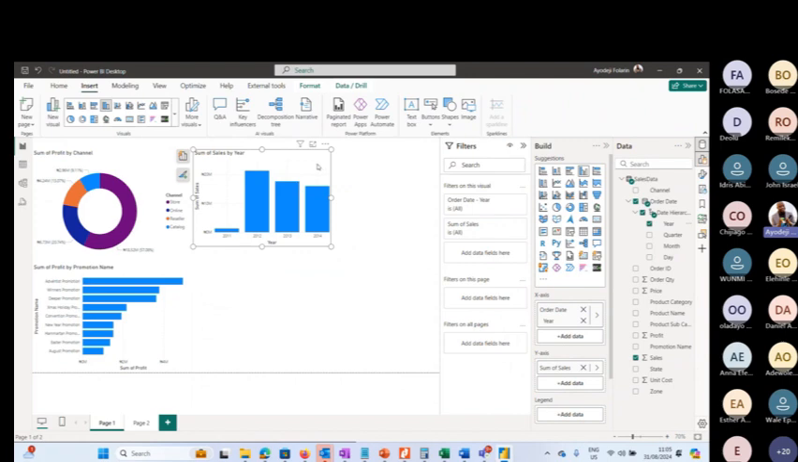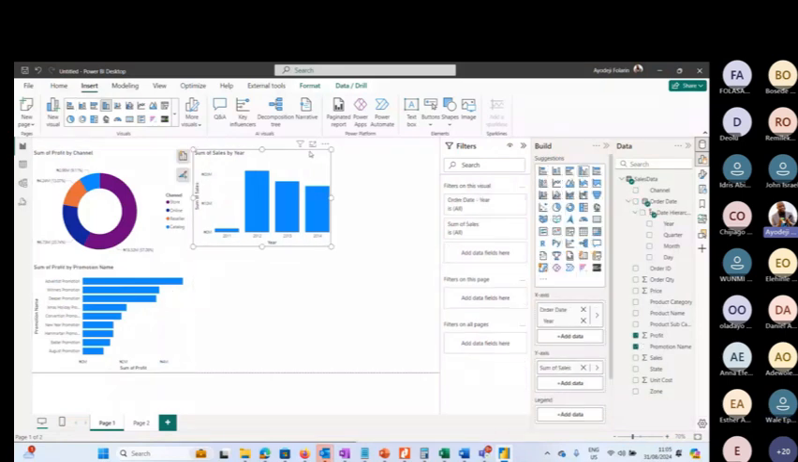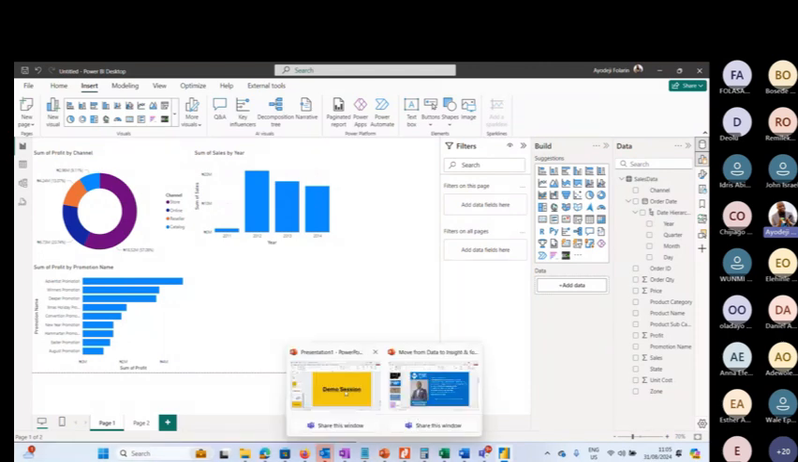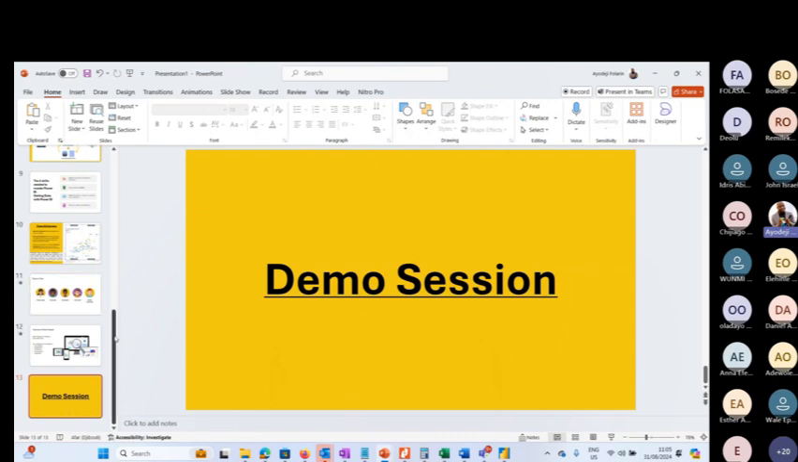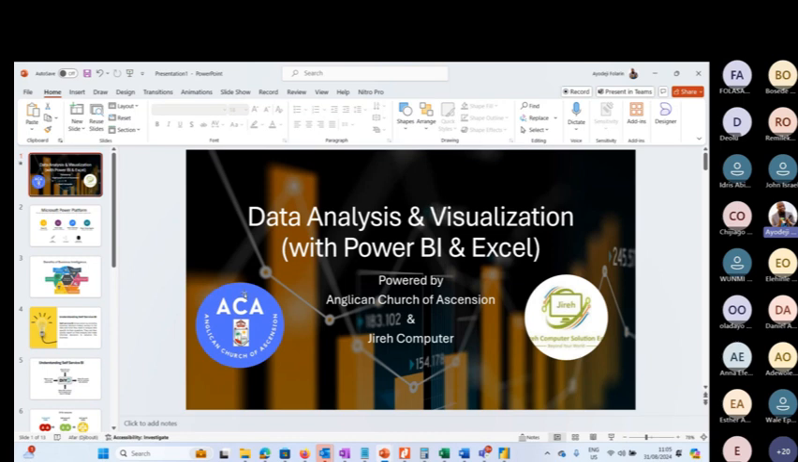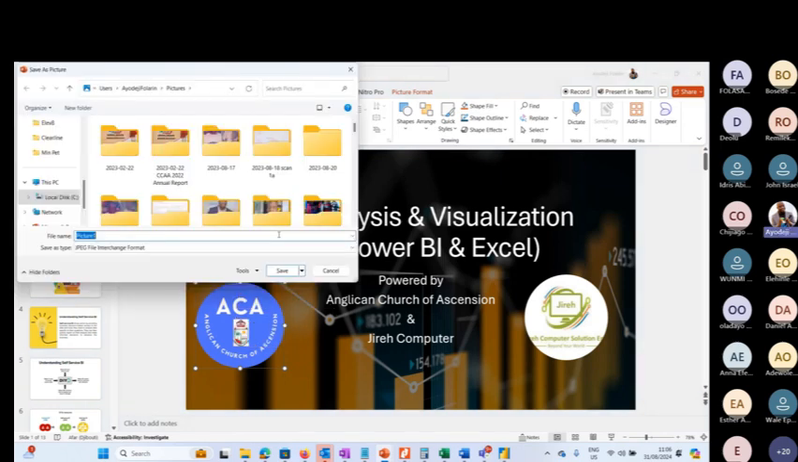This is another analysis that I have done, making three reports. 1, 2, 3. I have three reports now. Now, let us brand this work we have done. Let me come here. I want to save this logo on my desktop. Save as picture. Save it as ACA logo.